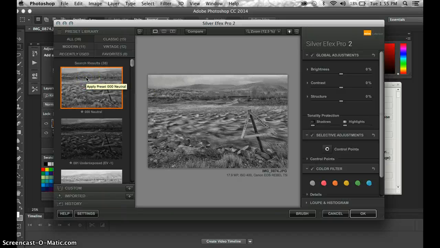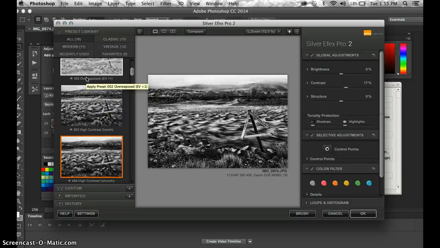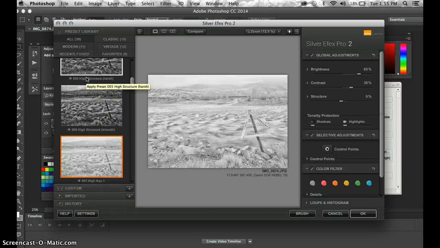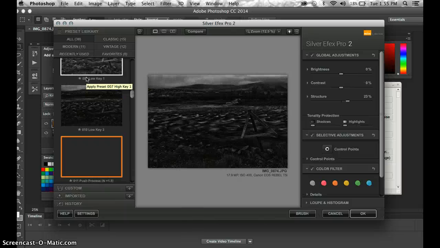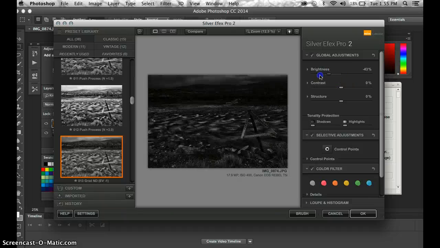So I always just click the first one and I move my arrow button down and I sort of play around with the different black and white effects. They'll give you a name, they'll tell you what they are, but there's a lot of options here for black and white. Let's say I find one that I like. I can still play with the brightness.